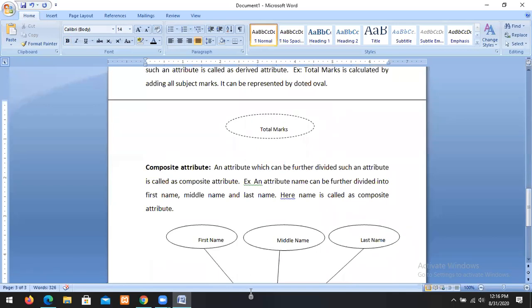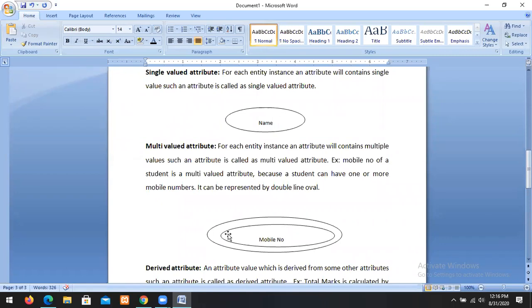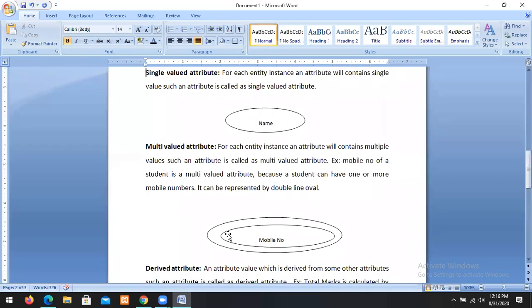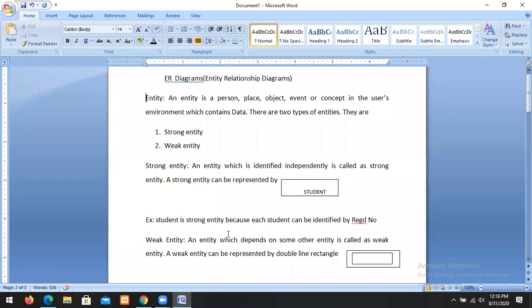Like this, we have the different attributes. So these are the attributes, and what are the different types of attributes in an entity relationship diagram? First we will discuss one by one. What is an entity? An entity is a person, place, object, event, or a concept in the user's environment which contains data. There are two types of entities: strong entity and weak entity. What is a strong entity? An entity which can be identified independently.